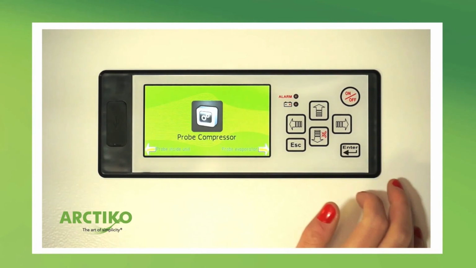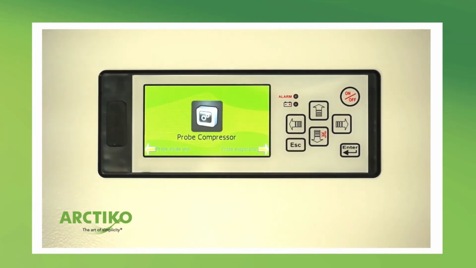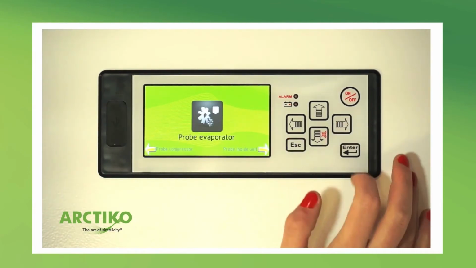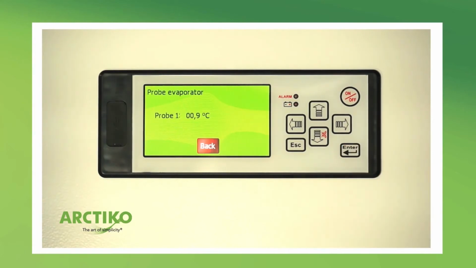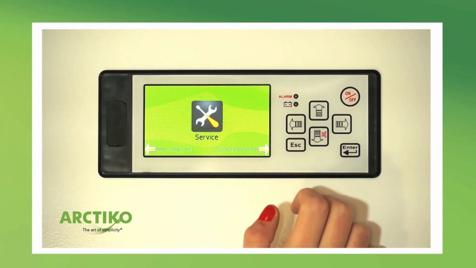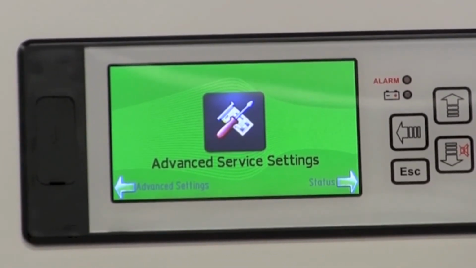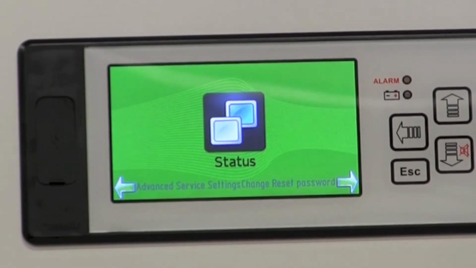Probe compressor displays the temperature of the compressor. Probe evaporator displays the temperature of the sensor on the evaporator. The Advanced Service Settings menu is only used by the manufacturer's service department.